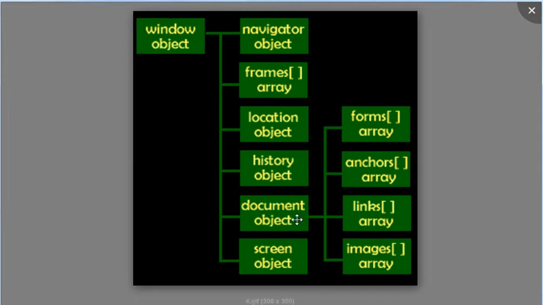The document object that we talked about, we have forms, anchors, links, images, divs, paragraphs. We're going to talk about all these elements in the next slide. We have a screen object. This is about a screen. You want to define the width, the height, and so forth, and the status of the screen, the page. You can define it here in the screen object.